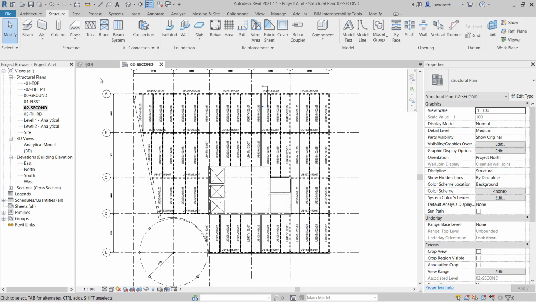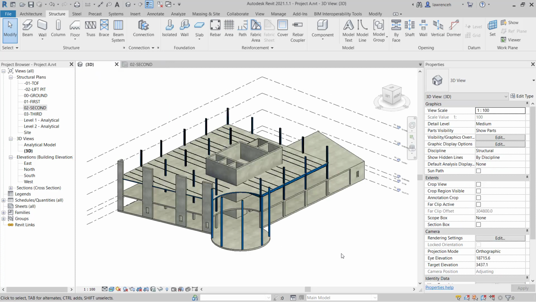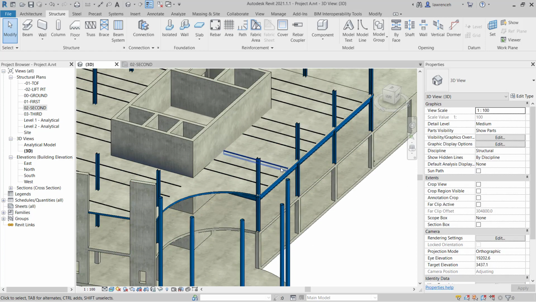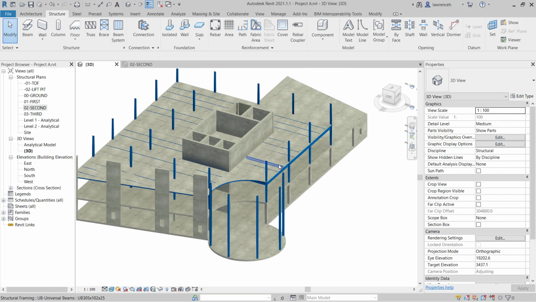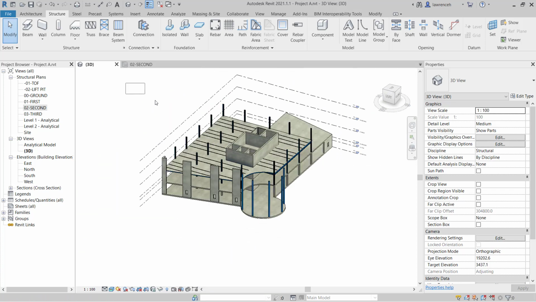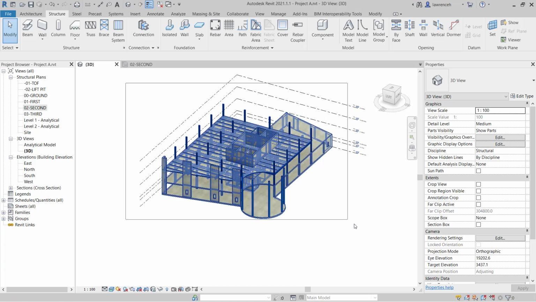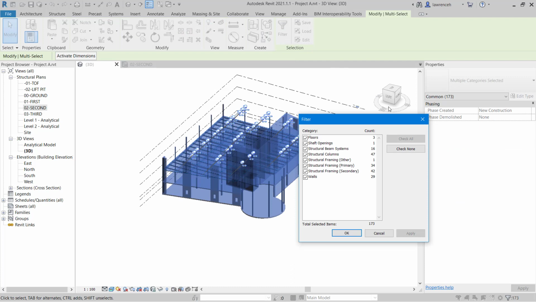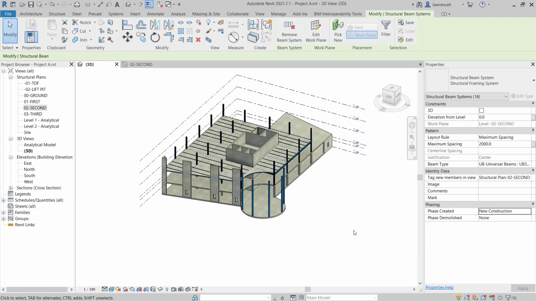Once again, if we switch back to the 3D view, we can then review these beam systems and take a look. Of course, what you will notice is the beam systems are actually on the wrong level. So we can change these quite easily. I'm now going to Windows select everything in the project. We'll go to the filter option on the context ribbon, and here we're going to make sure that we say check none and only pick the structural beam systems. So you'll now see those beam systems are selected.